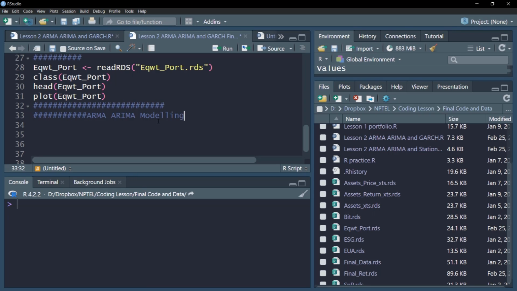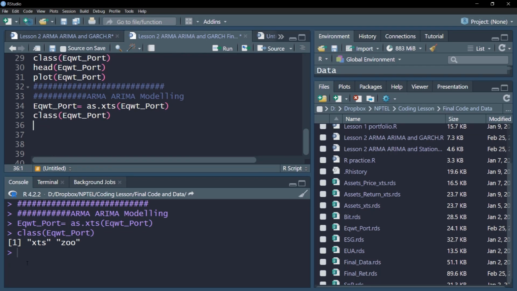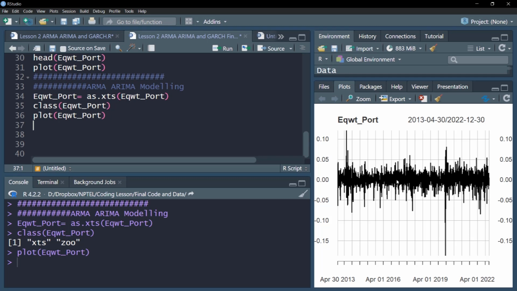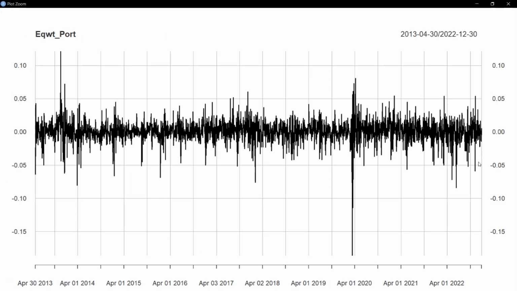First, we'll convert our time series object into an extensible time series by using this as.xts command. This has very nice and desirable properties, and that's why we installed this xts library. If I show you the class now, see the class that has changed. If you see the class of this new variable, it is xts zoo, extensible time series. The plot will also appear very nicely. If I show you the new plot of this data, you can see a very nice looking plot with its time. Let me zoom it for you. A very nice plot with all its properties is there. We can see some of the shocks in the series.